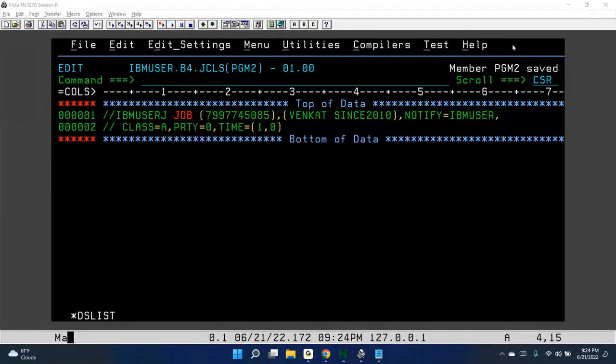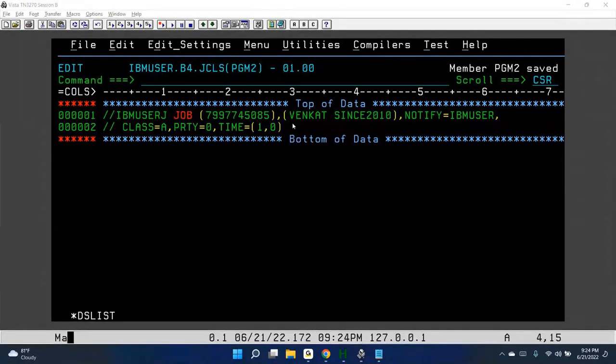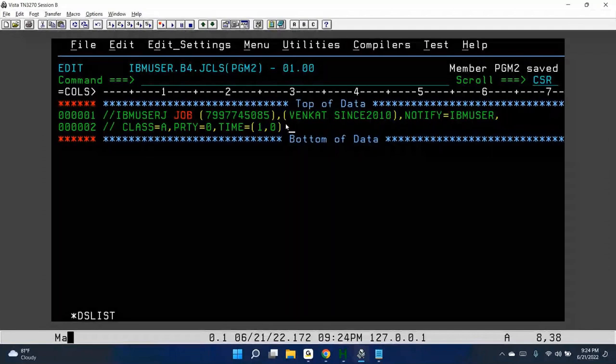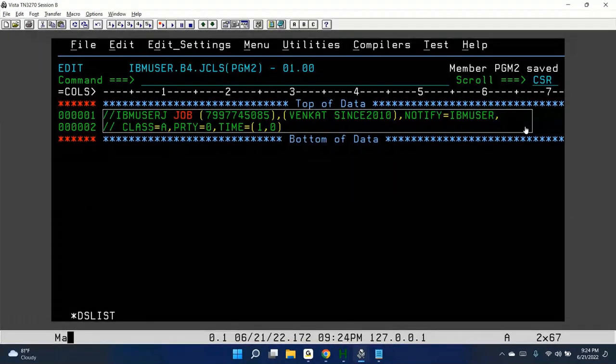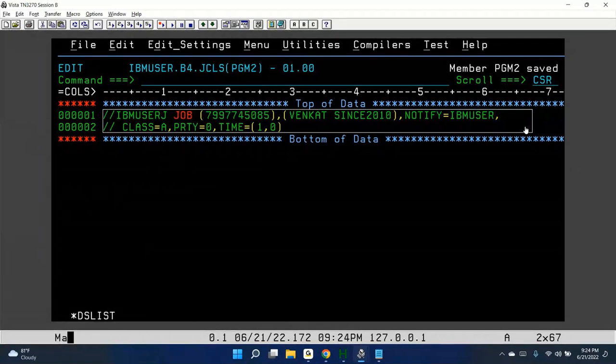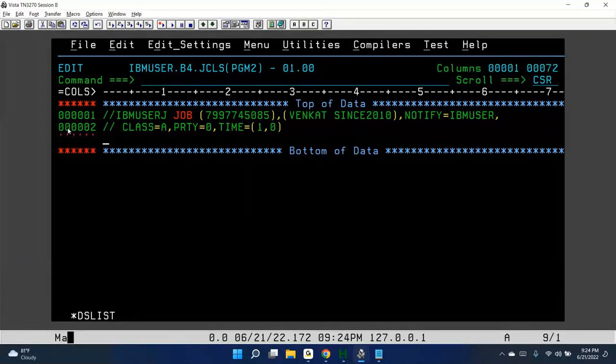Okay, team. Now I will proceed further. Next, this is all about the job card. Basically, the job card is used to control the entire job. Once the job card is completed, you have to write the step.